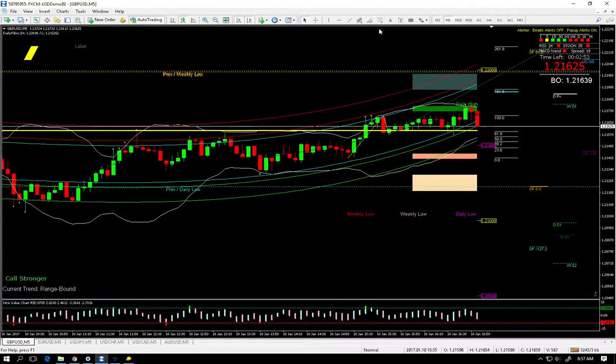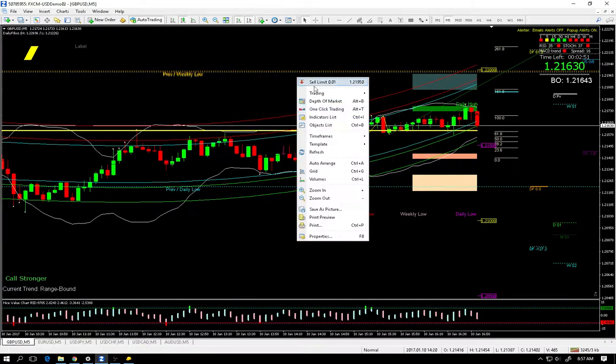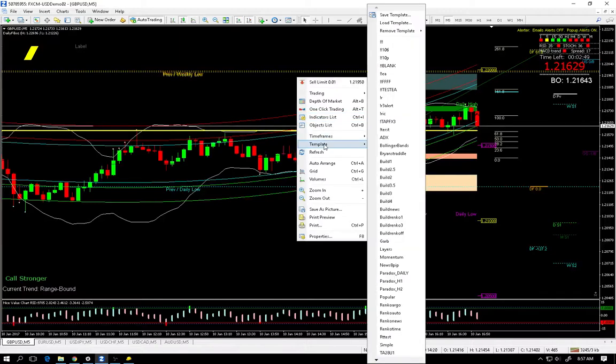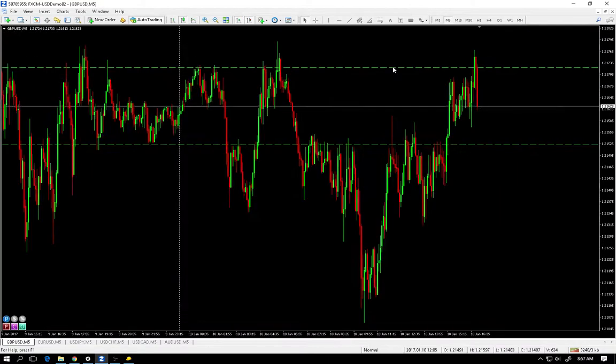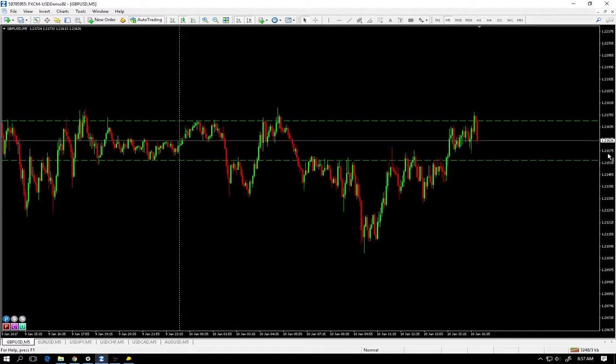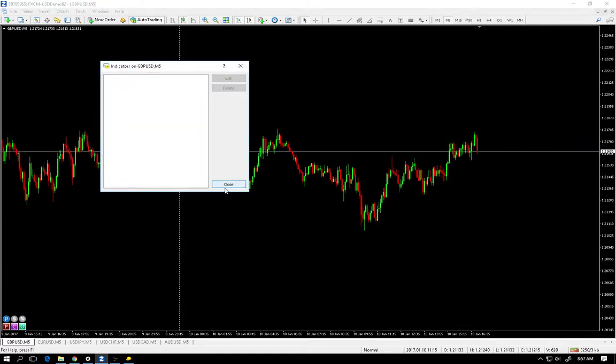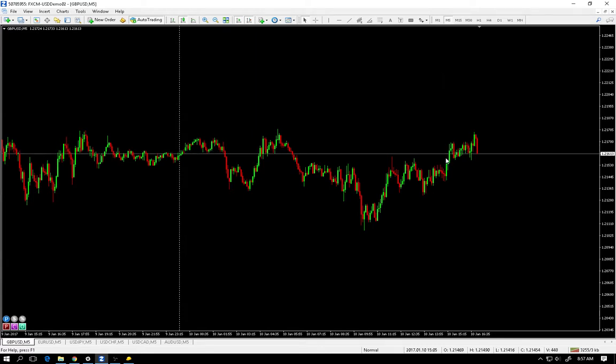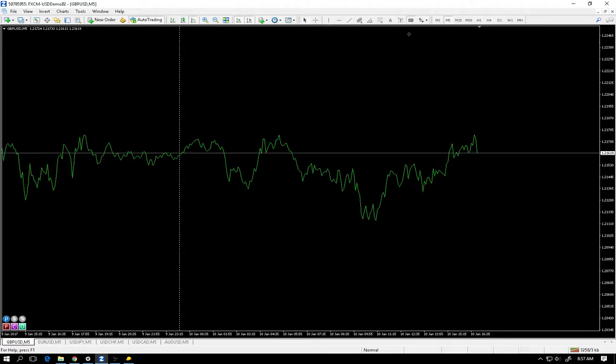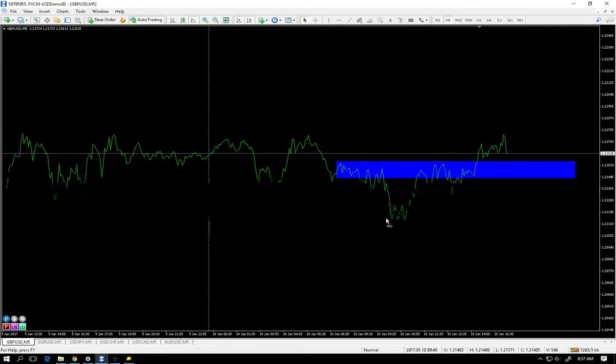Now, what can we see on this one that we're seeing across the board? So, template, and let's go blank. Get rid of that. What do we see that happened here? Let's go to line chart. There was the resist. We'll draw on a little support.